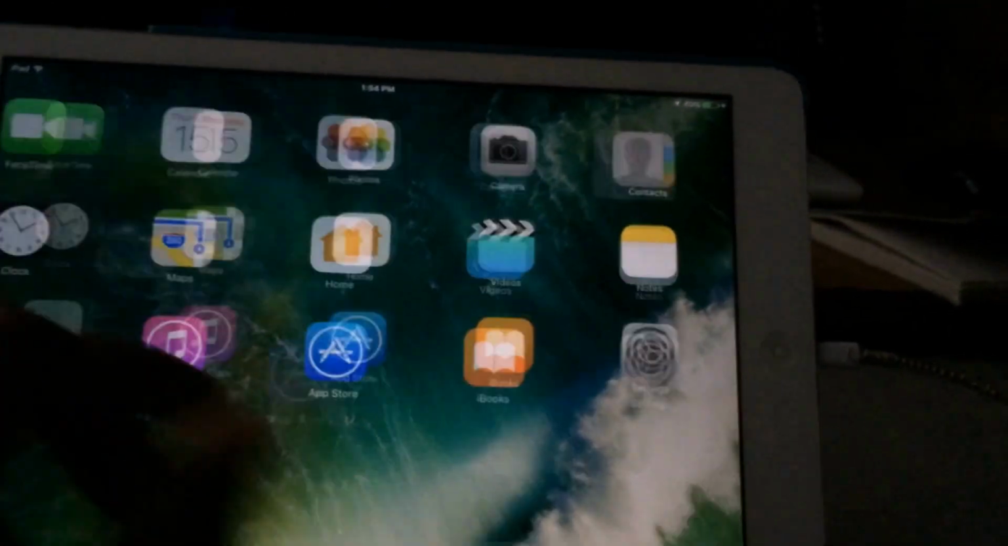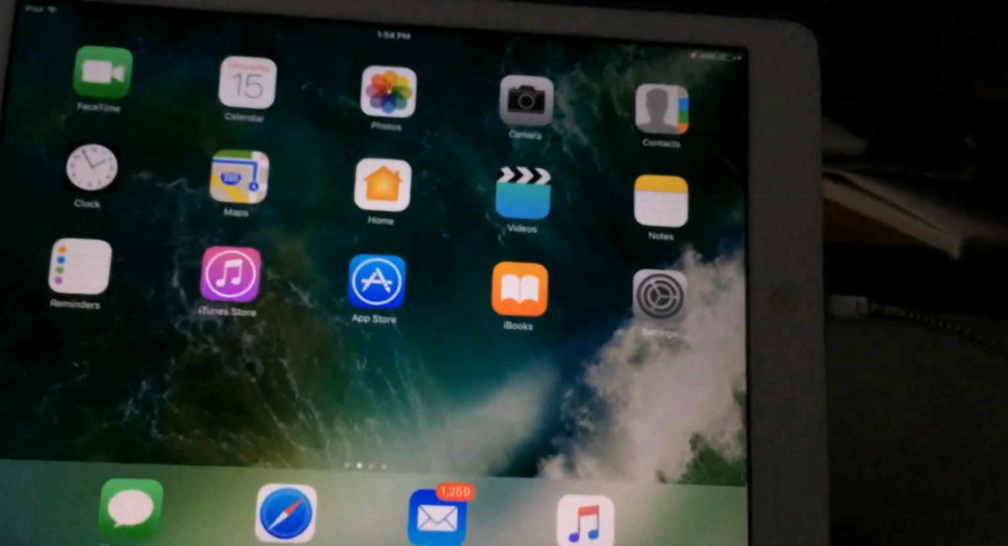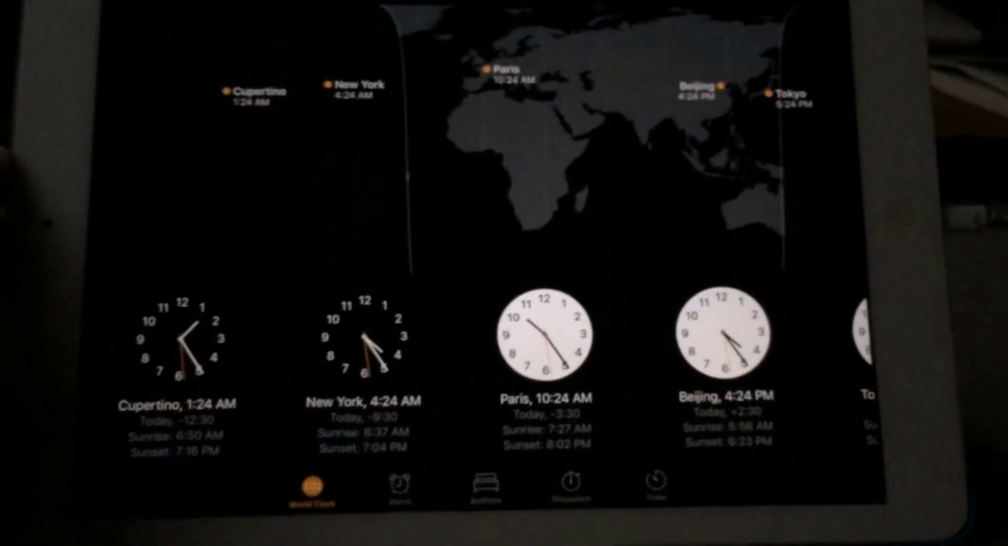Camera opens really quickly, and this is the zoom feature. Contacts, clock, everything is dark because of the dark mode.